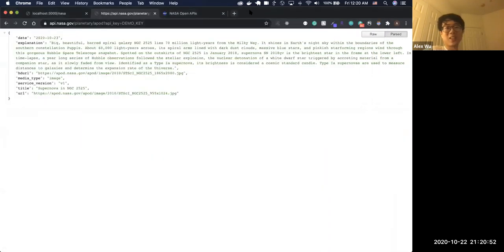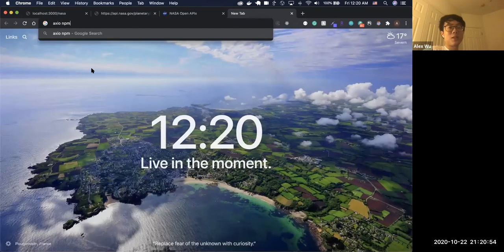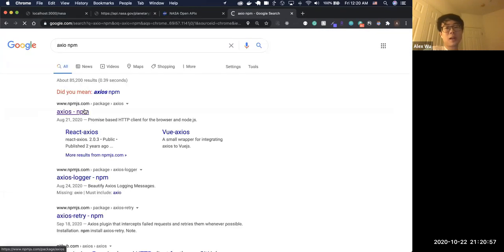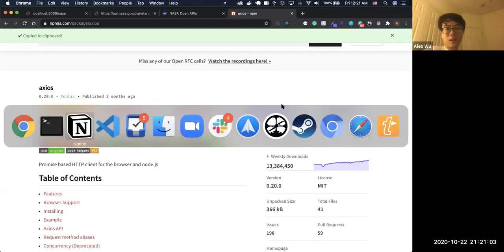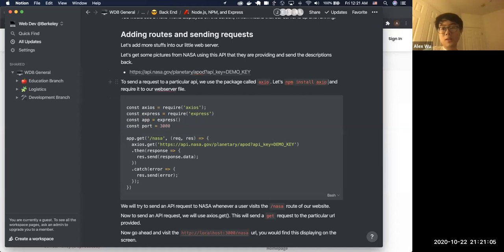Okay, let's double check the Axios documentation. Oh, it's probably Axios. Shoot, yeah, it's Axios. Sorry about that. Add an S to it. Okay. Yeah, the package name is actually Axios.